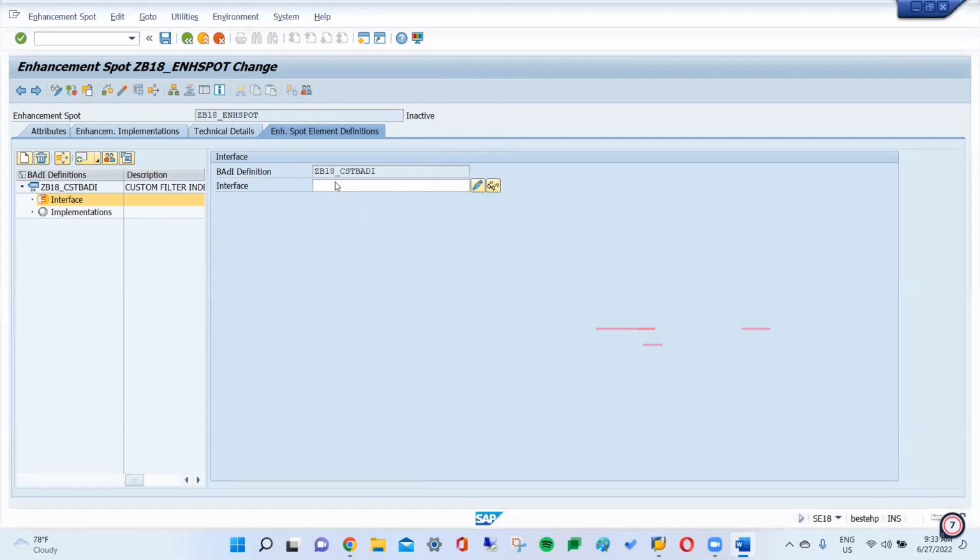Now I am giving the same name, ZIF underscore EX underscore B18, that is a CST BADI. First of all, did you create any interface with that name, guys? What have you done? We didn't create any BADI.